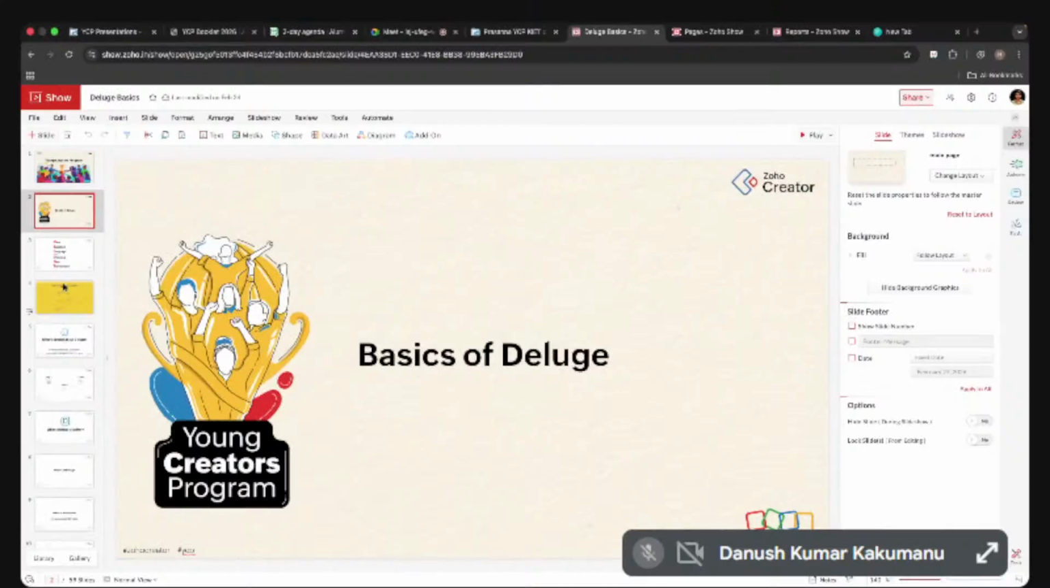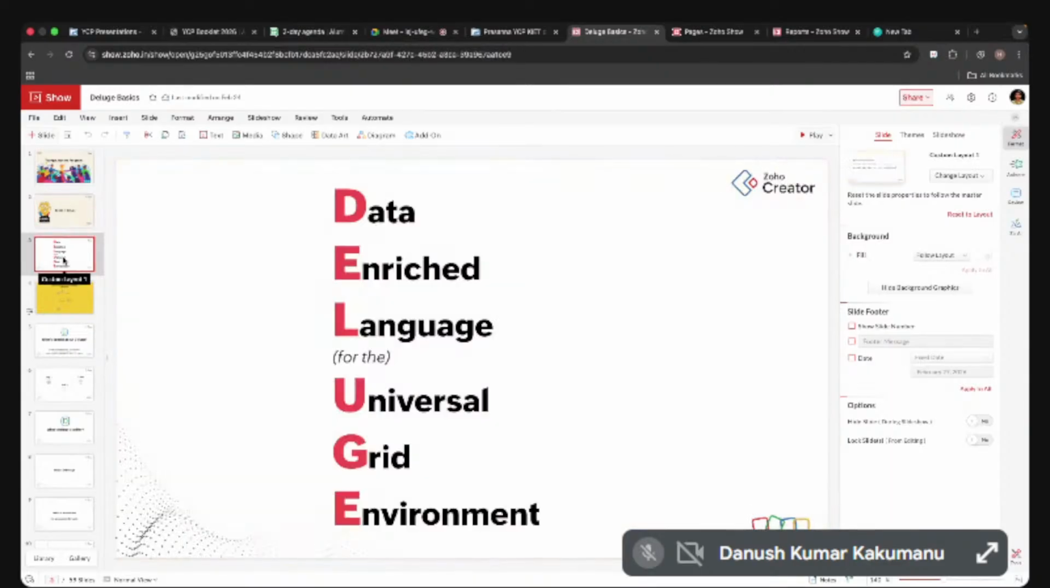Okay. So in that aspect, Zoho Creator and Zoho offer a separate scripting language. It is a scripting language, not a programming language. It is a scripting language called Deluge. Okay. So Deluge is an acronym. It stands for Data Enriched Language for the Universal Grid Environment. Okay. So Deluge is a scripting language. It's not a programming language. It is a scripting language. Okay. In which you can execute scripts to implement custom logic in your application. Okay.